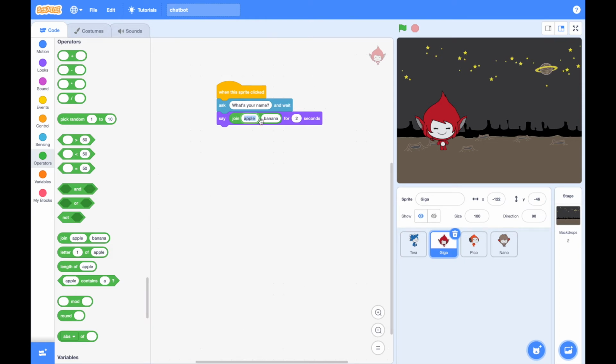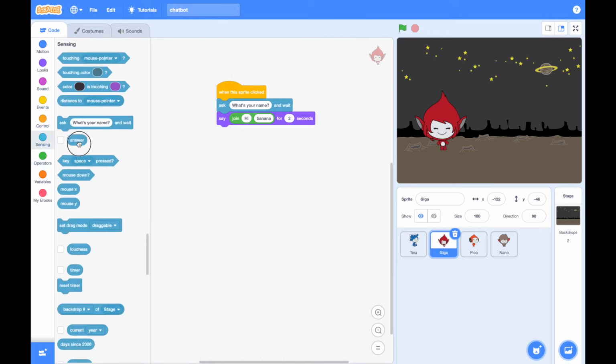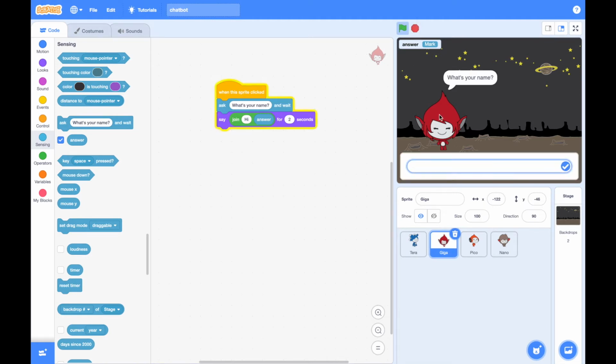We're going to put in hi, and what we should have in the sensing is an option for answer. So we click on answer and we put that in there. So now we're going to click on stop, and we're going to click on the sprite. What's your name? And we're going to go Mark, and it goes hi Mark.